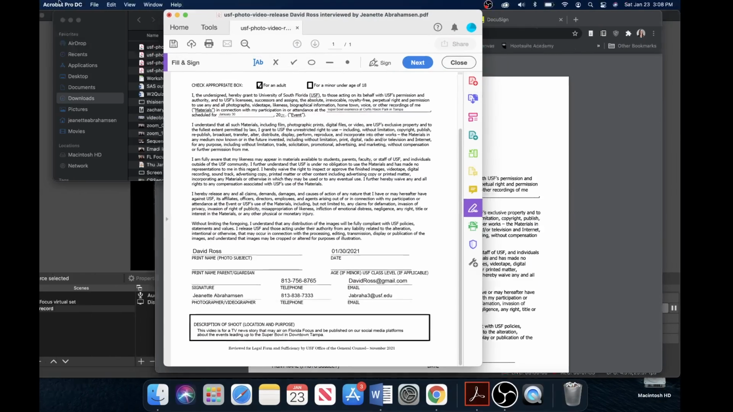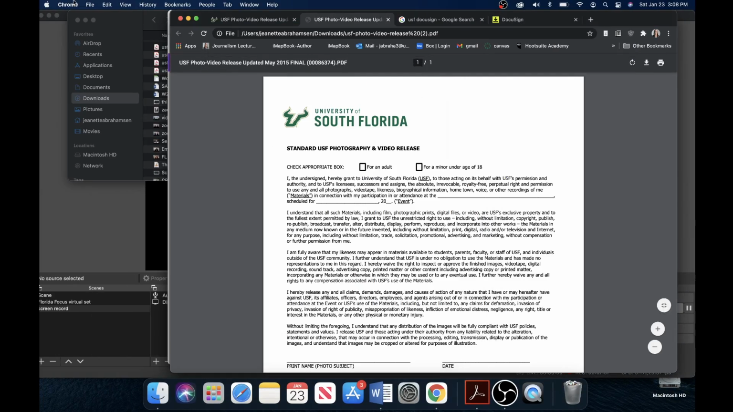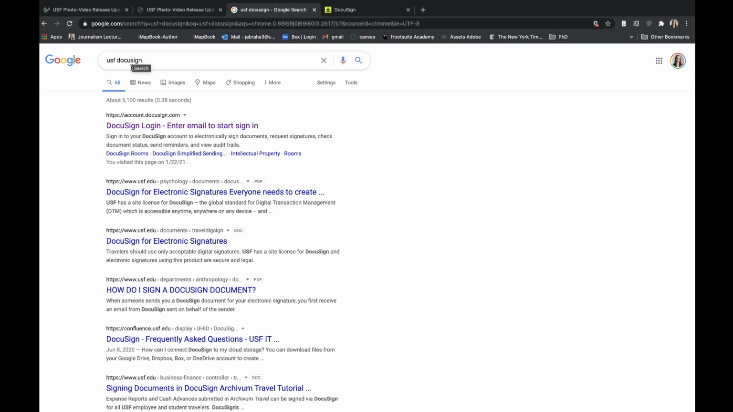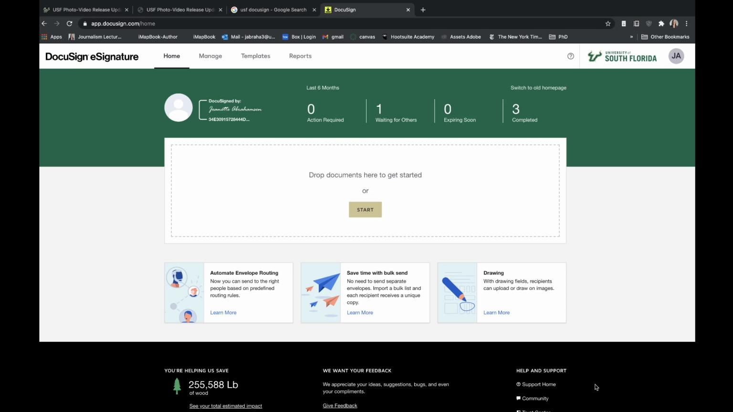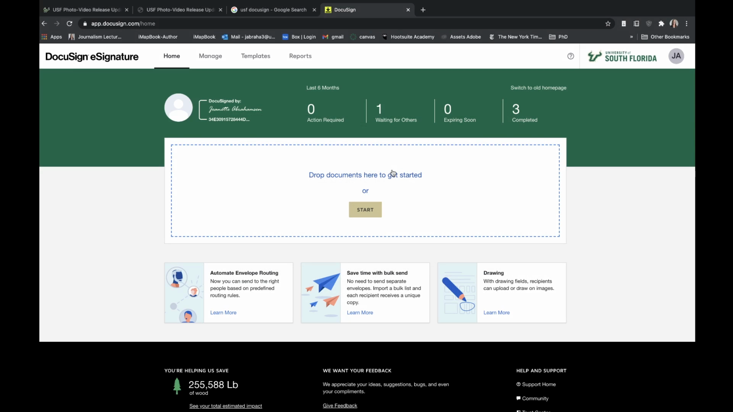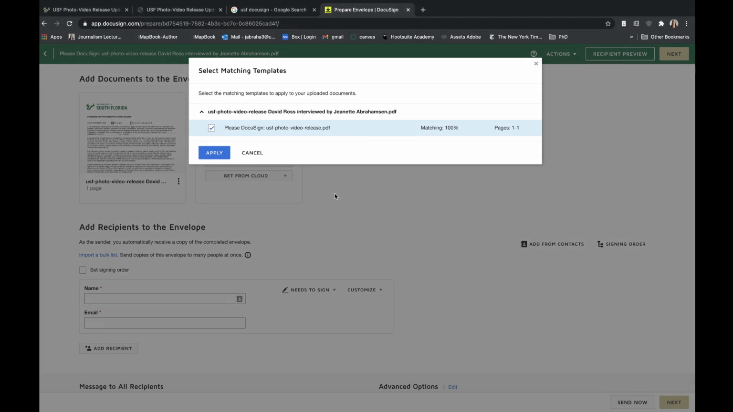The last thing I want to show you is how you would do it with DocuSign. So you all have a DocuSign account. Just Google USF DocuSign, and the actual URL is account.docusign.com, and you're going to log in with your USF NetID and password. So here's what it'll look like when you've logged in, and then you're just going to go ahead and drop that document or upload it here. And then it'll load in just a second, and then you're going to email it.